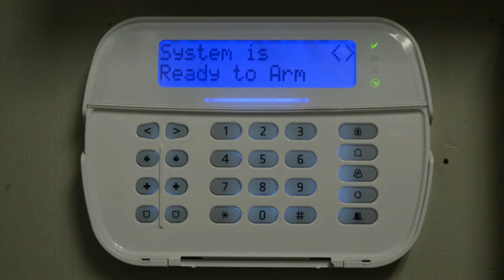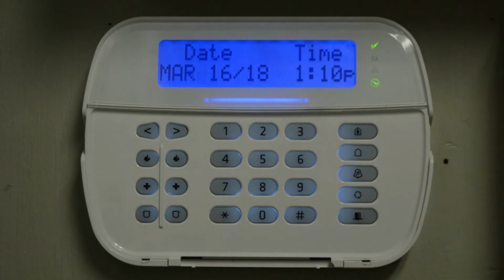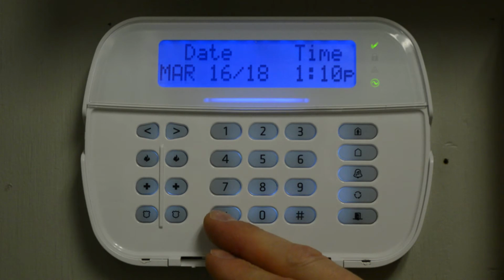You have about 30 seconds, so that if you're in user code programming and walk away from the keypad, nobody can come in behind you and start making changes. That will time out after about 30 seconds. So I'm just going to step you back into programming one more time.